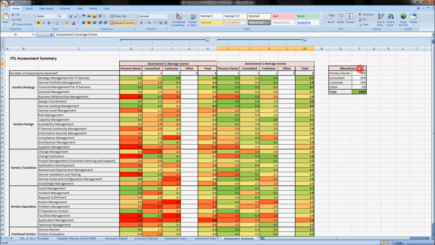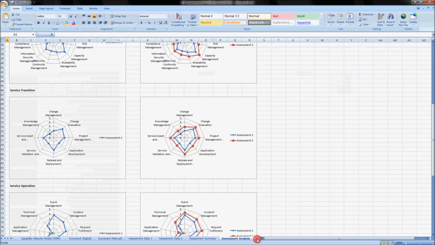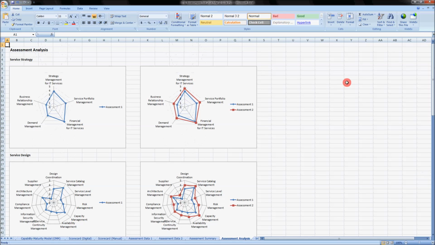Here we have the allocations. So if our client decided that they wanted to give their customer a little bit more impact into the total score, we could certainly adjust those percentages. And that data is then fed into the assessment analysis page where we are generating spider graphs.